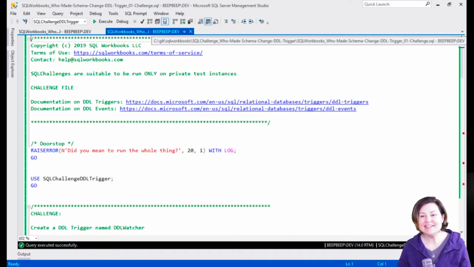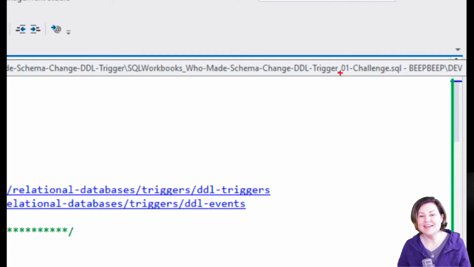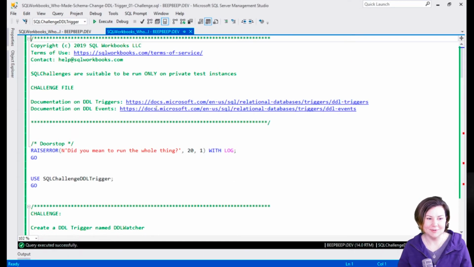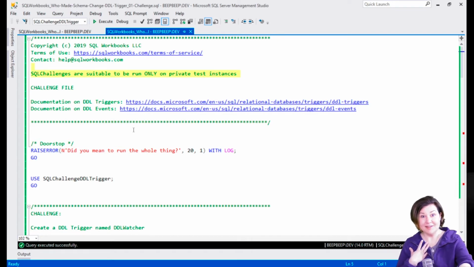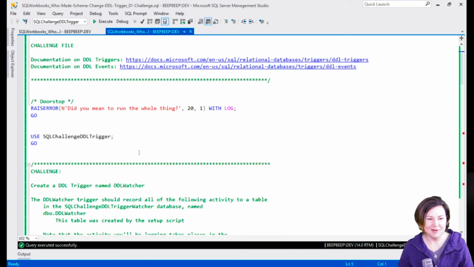And now let's look through the challenge script. So in this case, I am now in the Who Made That Schema Change DDL Trigger Challenge. This is 01-challenge.sql. And this simply explains your challenge for you. It's got some links to some of the documentation that may be useful for you. And there is a note, this is only suitable, like all SQL challenges, run this someplace that is unique to you. I just run these in a virtual machine on my laptop, but don't run these on any shared instances or anything other than a private test instance.